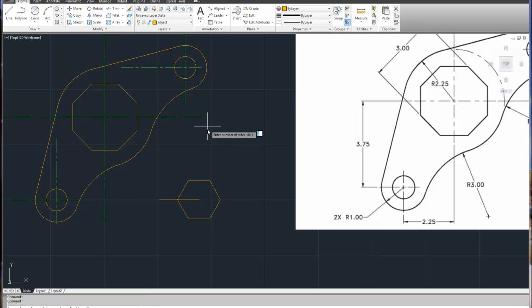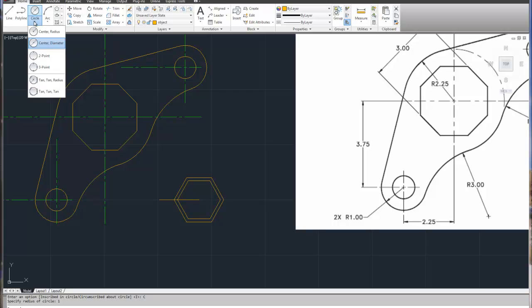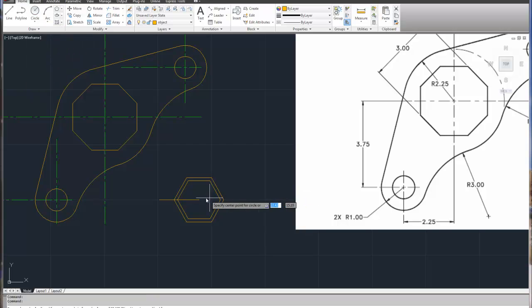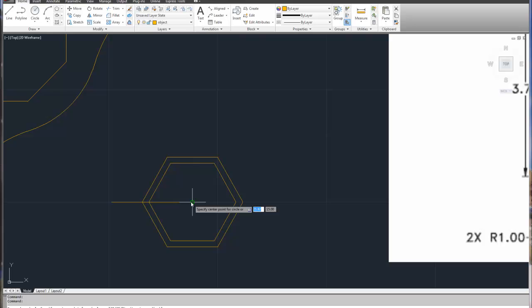Polygon again, 6 sides, same center point, this one's circumscribed, 1 inch. Well, they're not the same. They're clearly different sizes. So let me show you how this works. Let's draw a circle, center radius. Let me magnify this. We'll start the center right here, right? And we'll go to the radius of one of the corners.